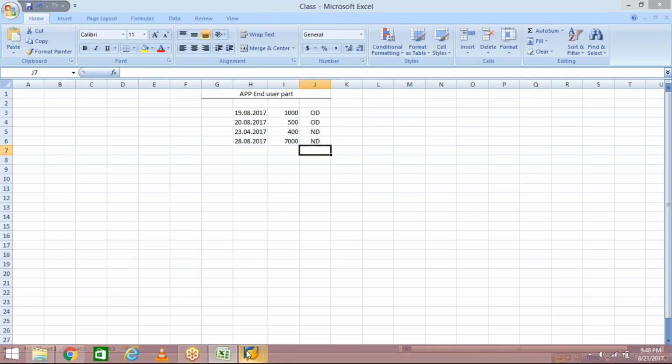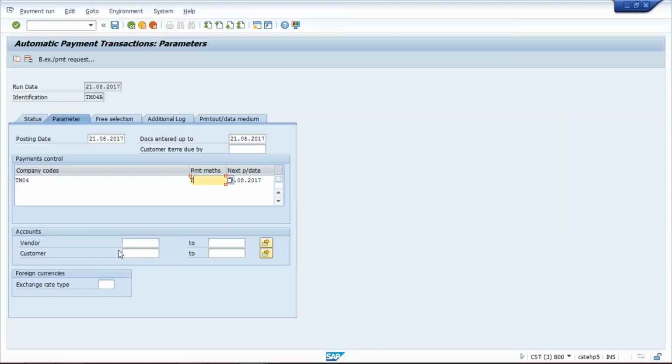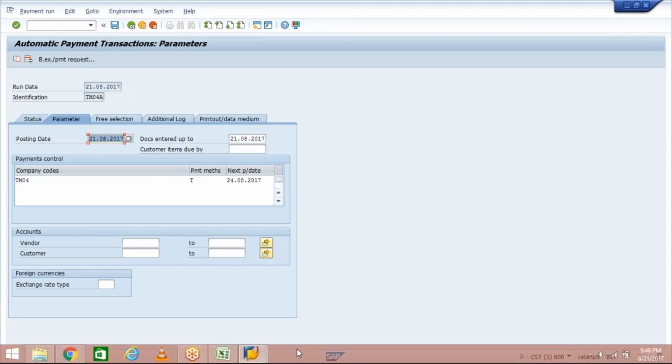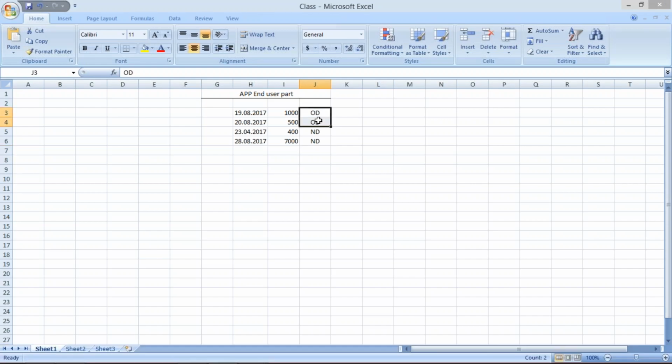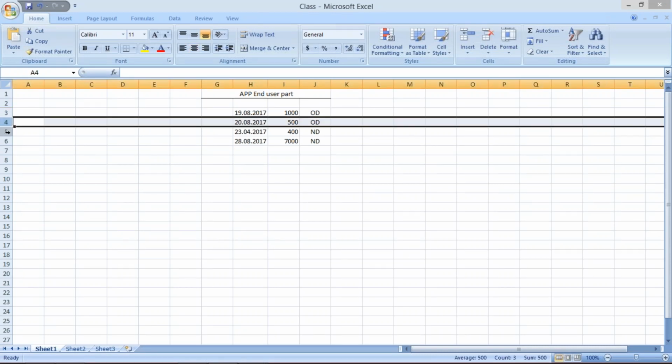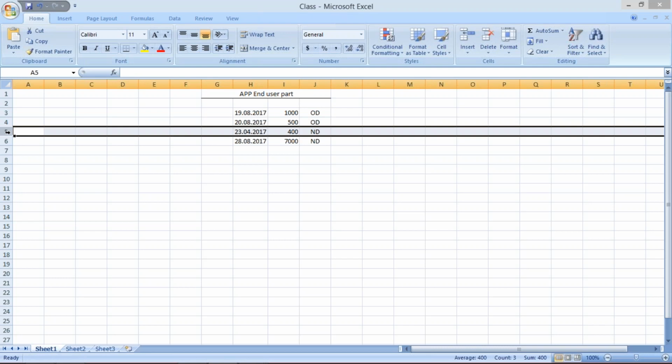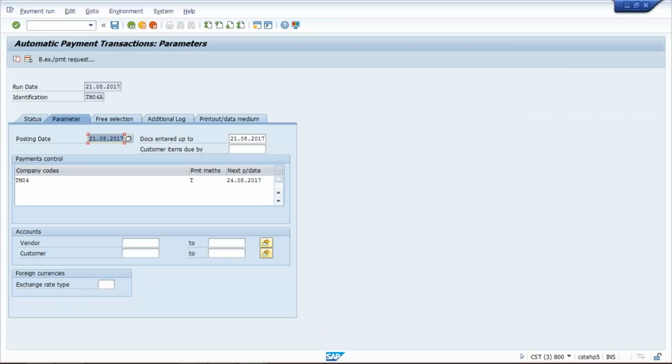Now when we run this automatic payment program, see here, posting date is 21st08. So first of all, the system is going to select this overdue item very easily. There is no problem. And even this invoice is also going to be selected by the system for payment. Why has the system selected it? Because we have given one more criteria.